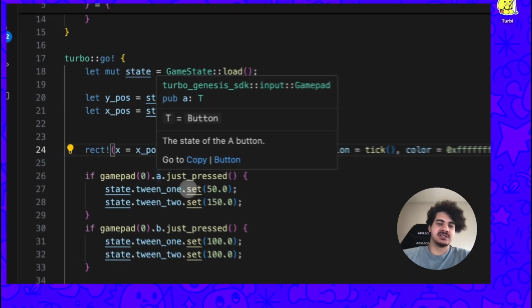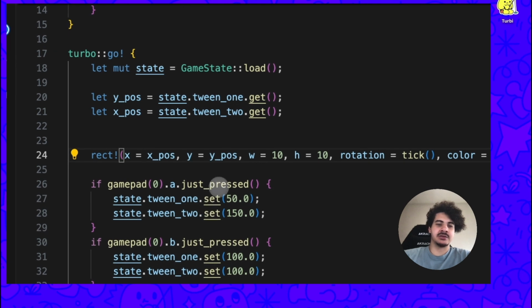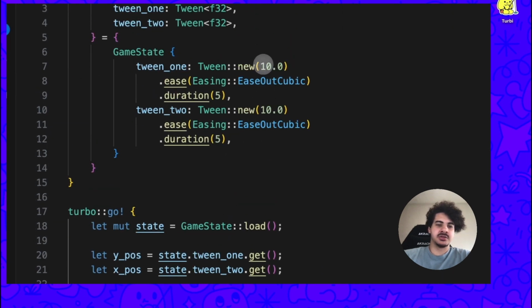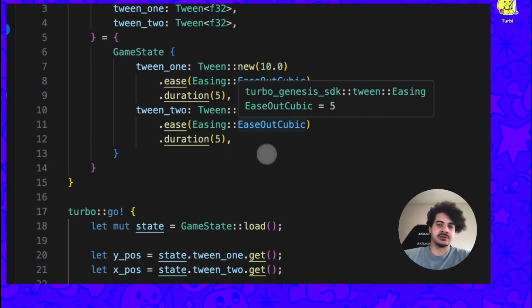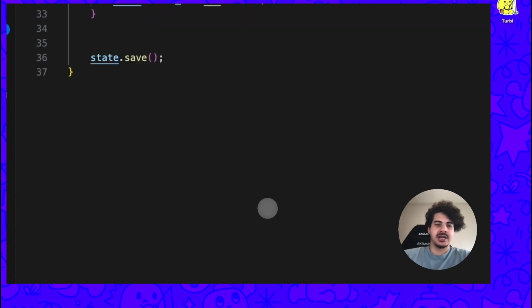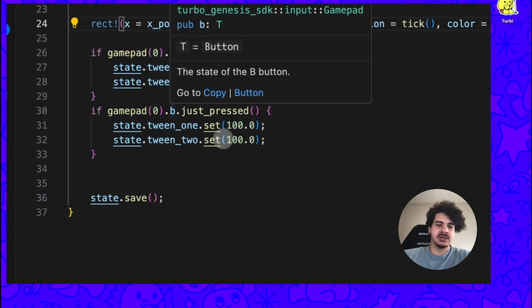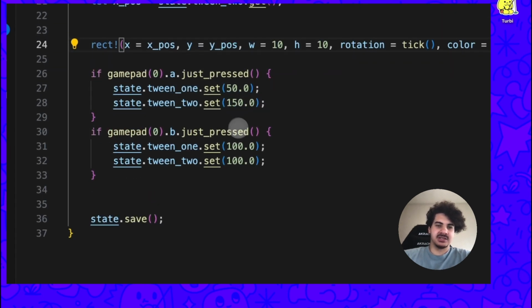So I am setting the tweens to different values. When we initialize them, they're just at 10, which is why the rectangle appears in the top left corner. And then when I click A or B, it's setting those values to something different.